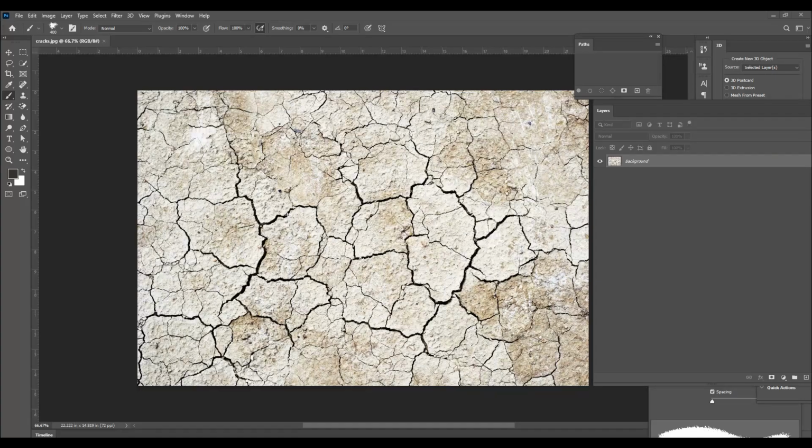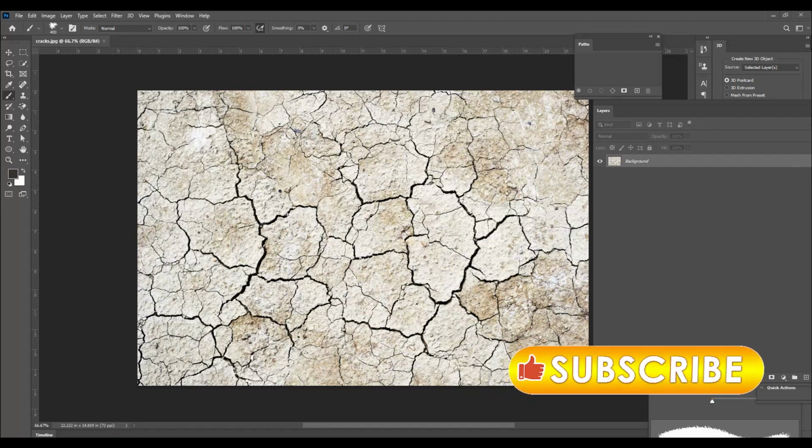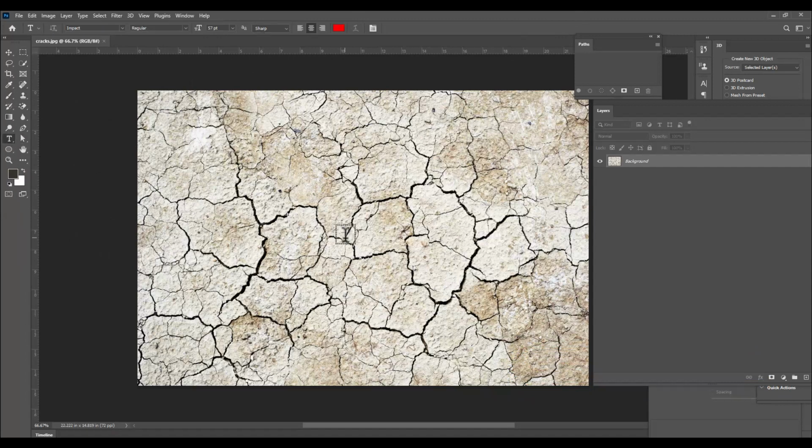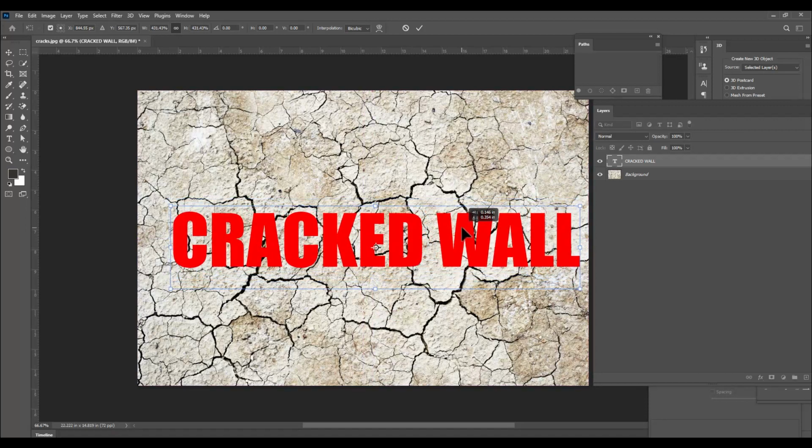Let's create a text that looks like it is painted on a cracked wall. So here we have the image of a cracked wall. Let's select the type tool and type something. Let's type "cracked wall", and I'm using the font Impact. So we can scale the text.